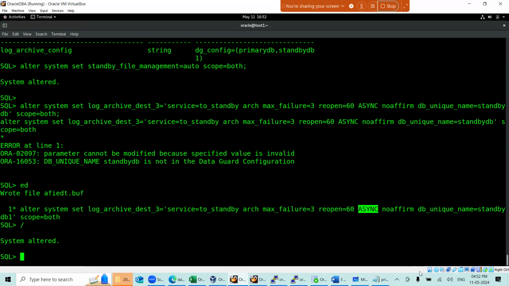Async. Async means if primary is getting the latest data, that data will not immediately go to standby. When the primary archive switches, then only standby will get the data. So that is async. It is not synchronous, it is asynchronous, because standby will get data only when archive switches in primary. When archive comes in primary, then only it will go to standby. If log switch does not occur in primary, nothing will go to standby.